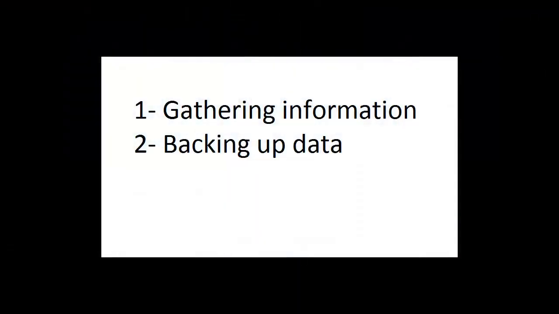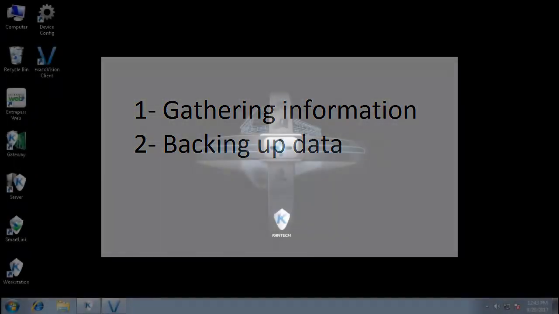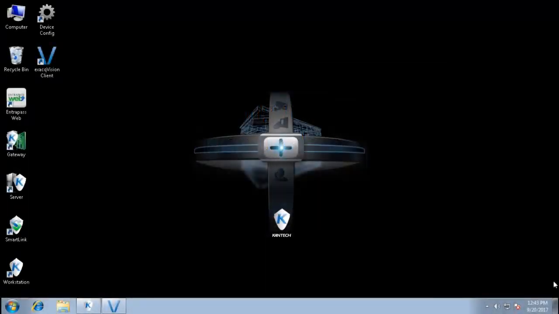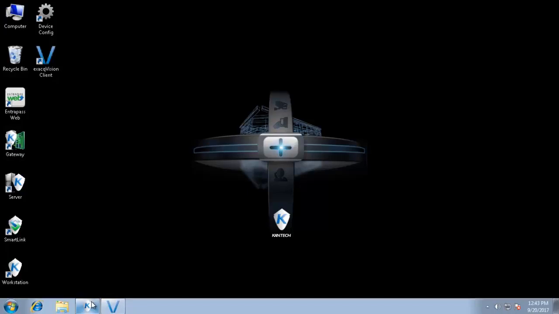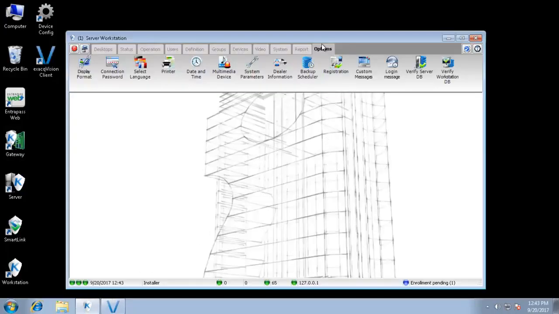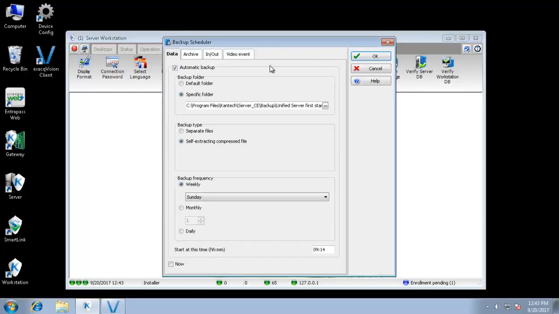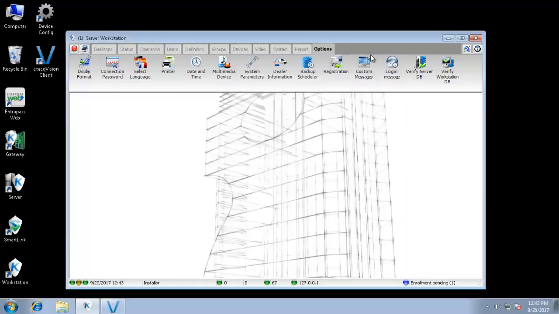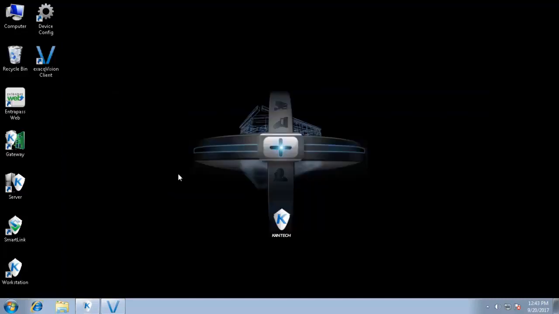Backing up data. Again, depending on the issue, you may not be able to back up anything. From the server workstation, click on Options and Backup Scheduler. Check the Now button, bottom left, and click OK. You can do the same for the archives, in and out, and video event backups.